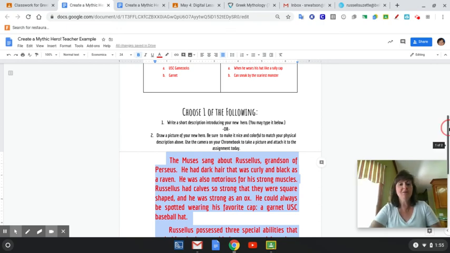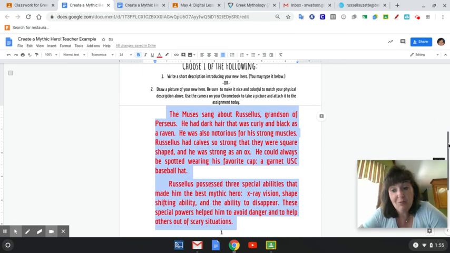The Muses, remember the Muses, they sang and told all the stories. The Muses sang about Russelus, grandson of Perseus. He had dark hair that was curly and black as a raven. He was also notorious for his strong muscles. Russelus had calves so strong that they were square-shaped, and he was strong as an ox. He could always be spotted wearing his favorite cap, a garnet USC baseball hat. Russelus possessed 3 special abilities that made him the best mythic hero: X-ray vision, shape-shifting, and the ability to disappear. These special powers helped him to avoid danger and to help others out of scary situations.